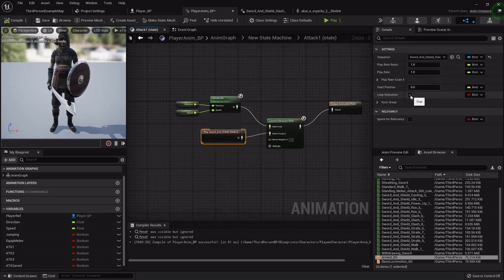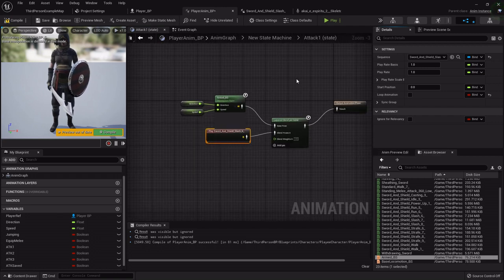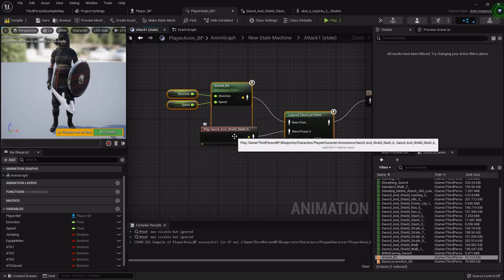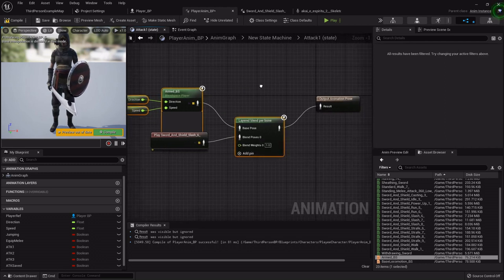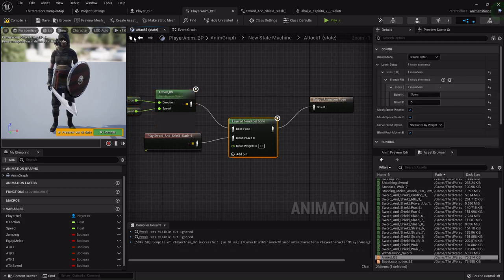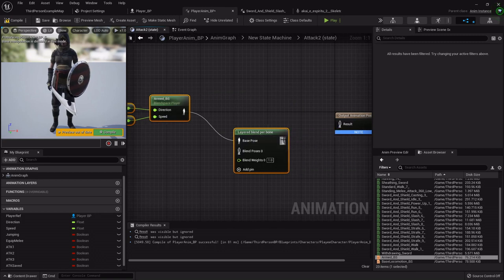I'm going to make sure that the loop animation is off for the sword /6, otherwise it'll mess with our animation notifies. And then I'm going to copy everything except for the sword and shield /6, because that way we don't have to set up the bone layers every single time. Now we can go into attack 2 and paste that.